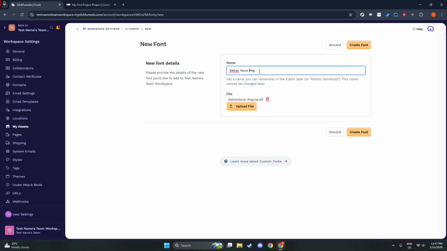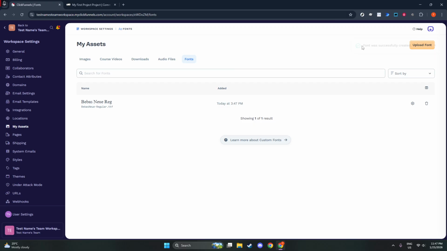ClickFunnels will process the upload and add the font to your workspace. If you see a brief loading indicator, that's normal. Once it's done, the font should appear in your fonts list and be available wherever fonts can be selected across your workspace. If an upload doesn't go through, double-check the file type and size and make sure the font isn't open in another program on your computer.